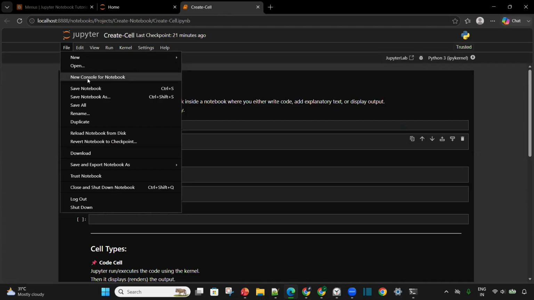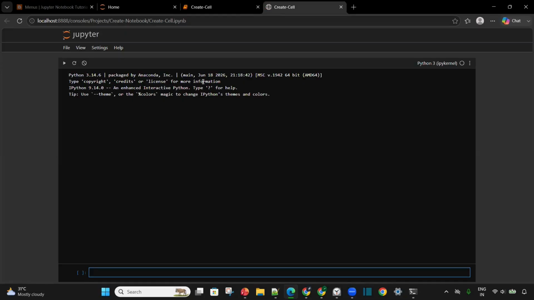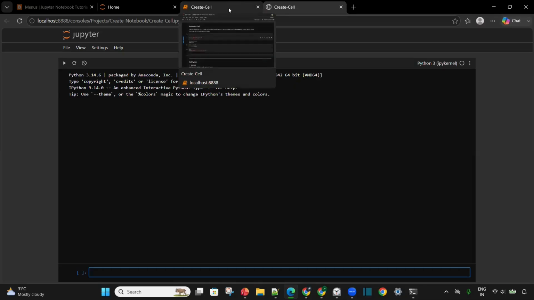Next, we have the option New Console for Notebook. This opens a console connected to the current notebook's kernel. If you click on New Console for Notebook, it opens a console, and this console is connected to the current notebook's kernel.